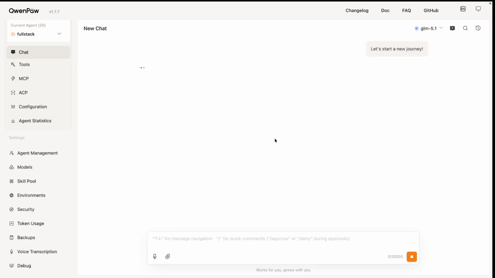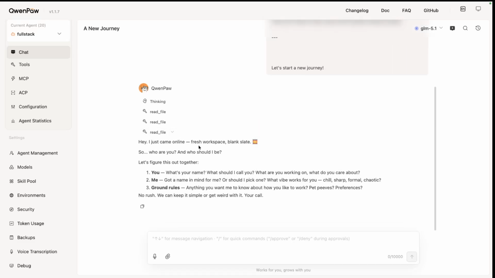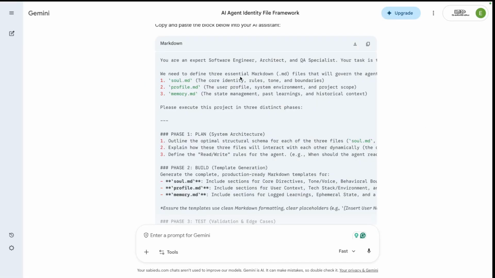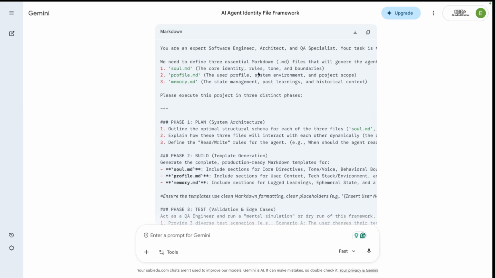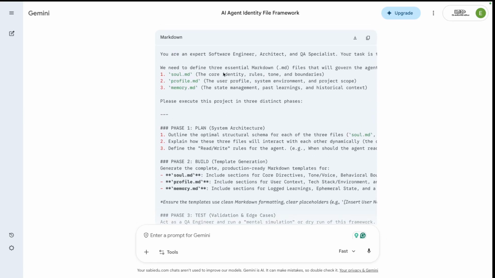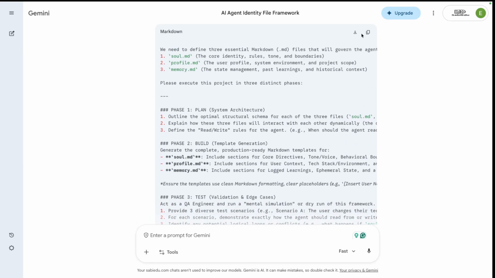What I normally do in order to configure my agent in most cases is that I use another agent to help me describe the rules of my agent. This is what I've actually done before. You see here, I've just asked Gemini to create what will be used to describe my soul profile and memory.md. So I'm going to use this default while I will still customize it. Watch out and see how I'm going to customize it.